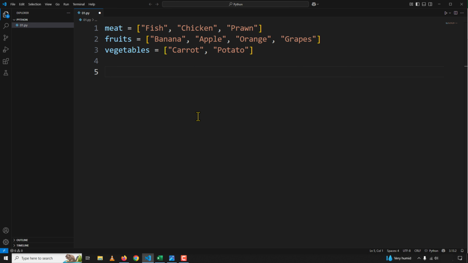Now, let me create a new list by the name groceries. And in this list, I will have these lists as elements. So this is now a two-dimensional list.